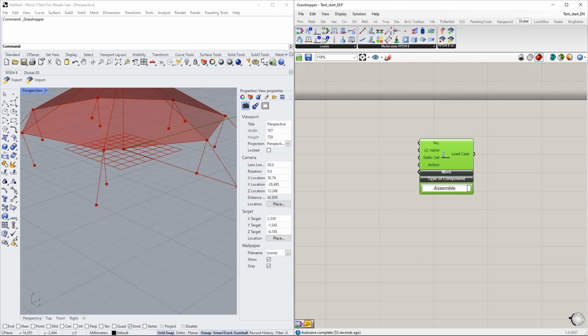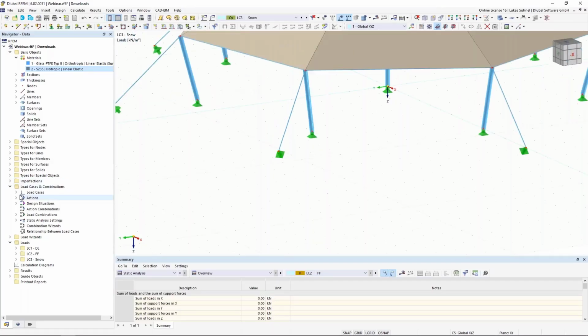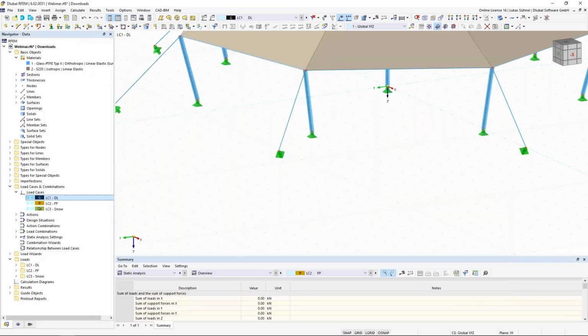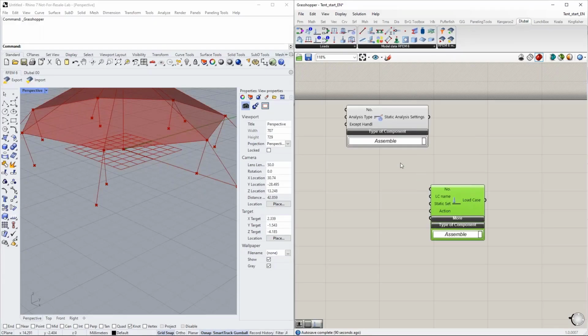The static analysis setting is maybe not so, let's say, well known, but you use it every time you create a new load case. The static analysis setting is, should the load case be calculated according to first order, second order, third order, or large deformation theory. This is the static analysis setting that we can define, and we have to define it also in Grasshopper. Otherwise, the load case does not know according to which theory it needs to be calculated afterwards.